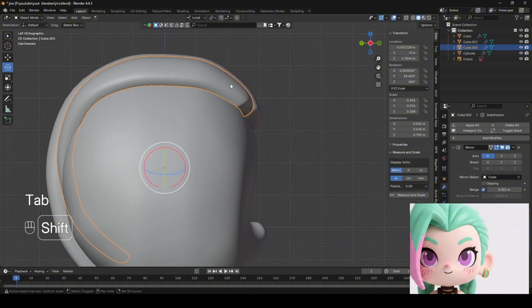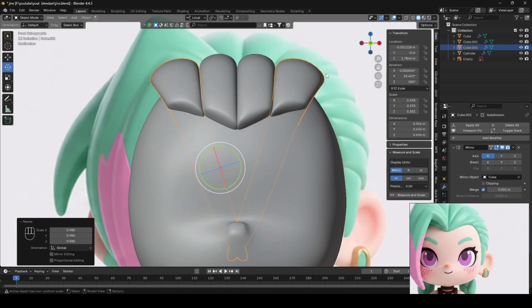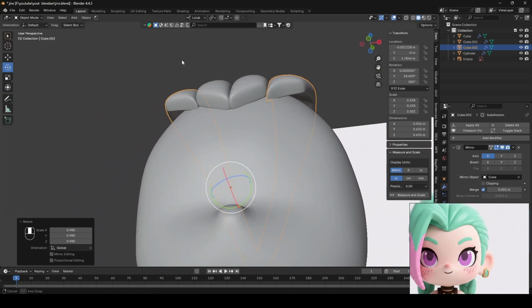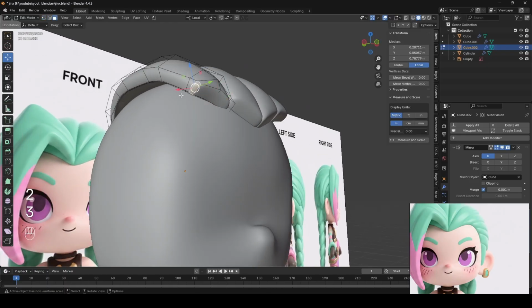We need to stick that on her head. We will scale it down and rotate it. Not rotate, I think we need to move this whole part.